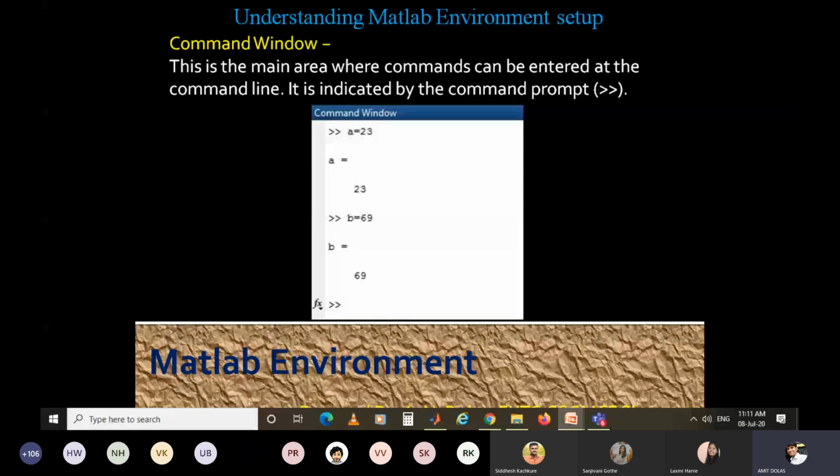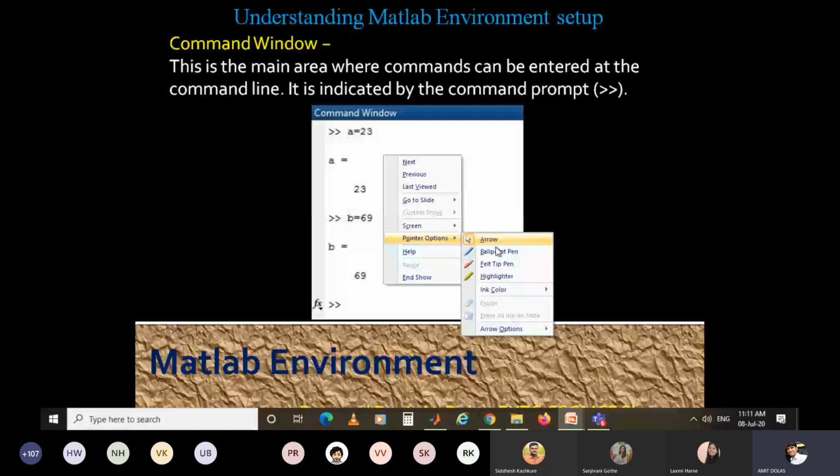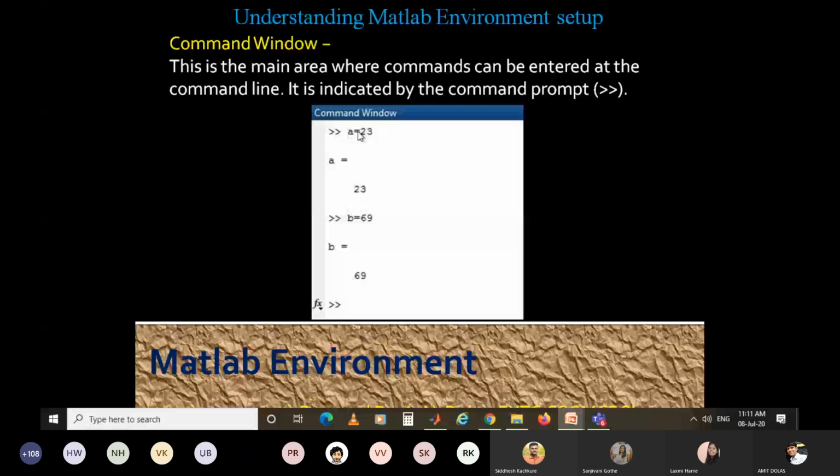It has two arrows, which is shown here, and you can write commands into the command window. You can see on this command window, the variable A is given 29, B is 69. So we have done some practice on this in the previous lecture.